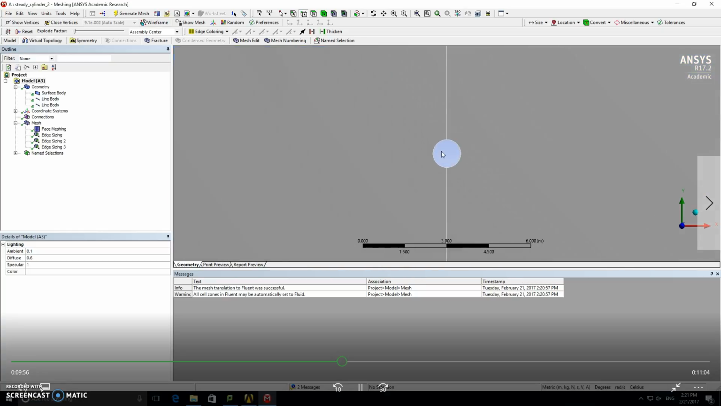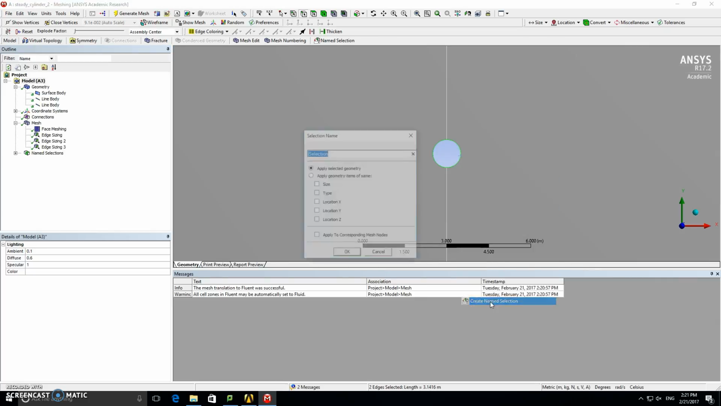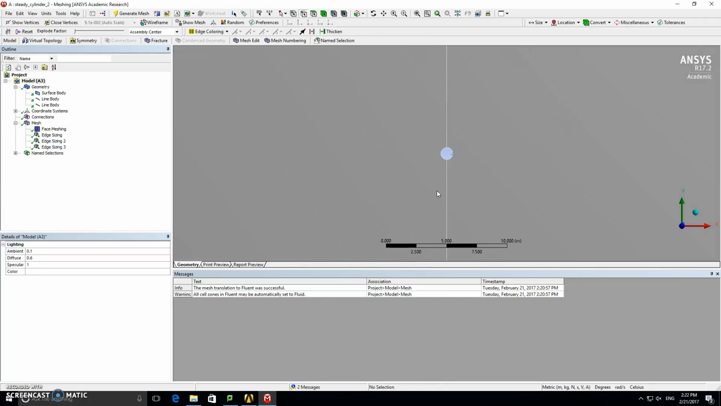Okay, now that we've done the two outer circles, we're going to go in and do the inner cylinder. We're going to click on both sides of the cylinder. Once again, name selection. This one we're going to change to cylinder wall. This is the last thing we need to do while setting up the mesh.